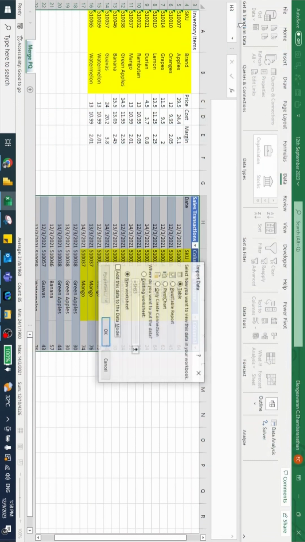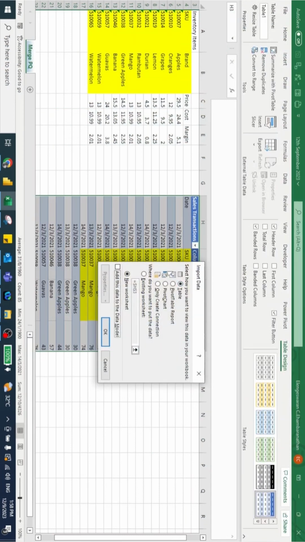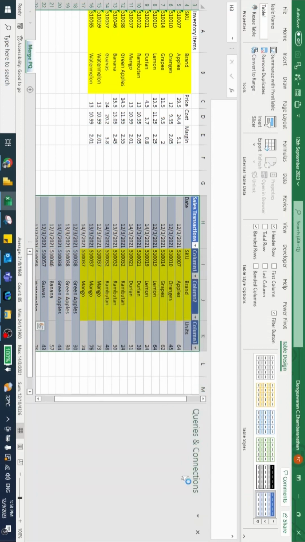Once I click Close & Load To, like what I said, you can create a table, pivot table, report, or chart, but I'm going to create only a connection. When I create a connection, it doesn't create a pivot table, it just creates a connection. And on your right hand side, you will notice you have a connection named Table 1.